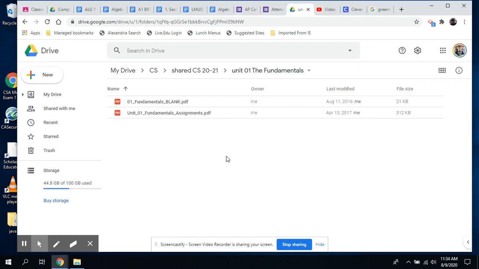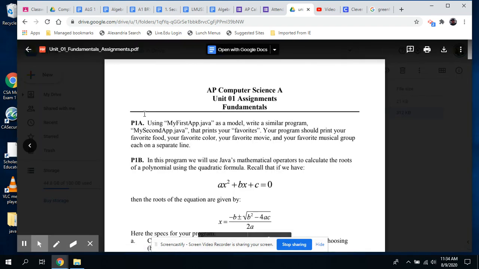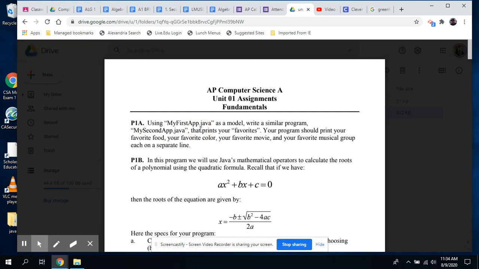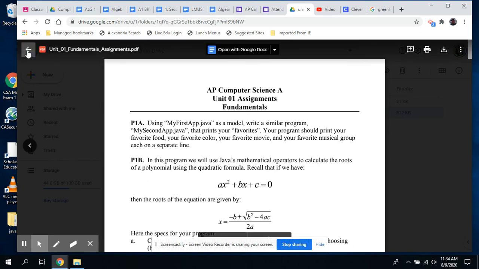Okay. So in the Unit 1 folder, you're going to find Unit 1 Fundamentals Assignments. I want you guys to work on P1A. It's a very simple program. I want you to retype everything. I don't want you to just copy and paste all your code and tweak it. I want you to get used to typing the basics. If you don't, you're going to get stuck when you don't have anything to copy from, which will be like on your test.